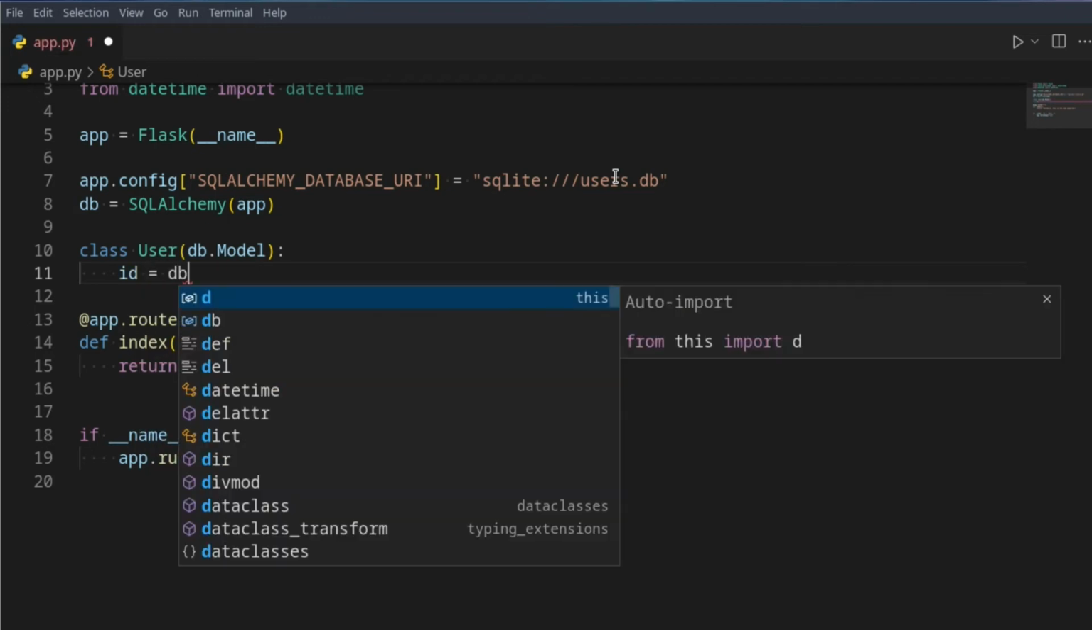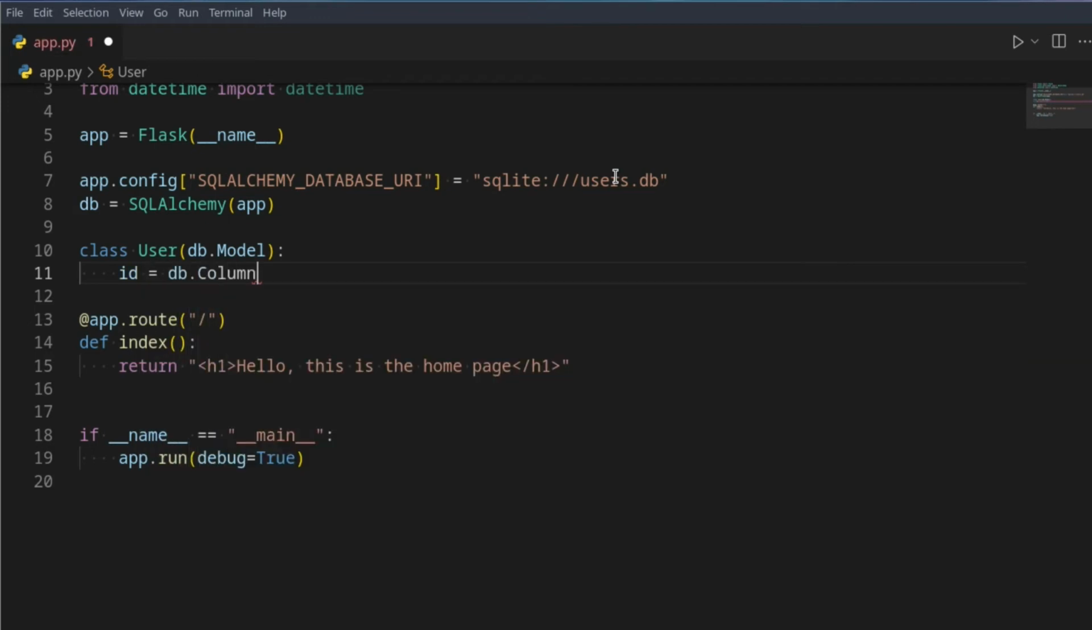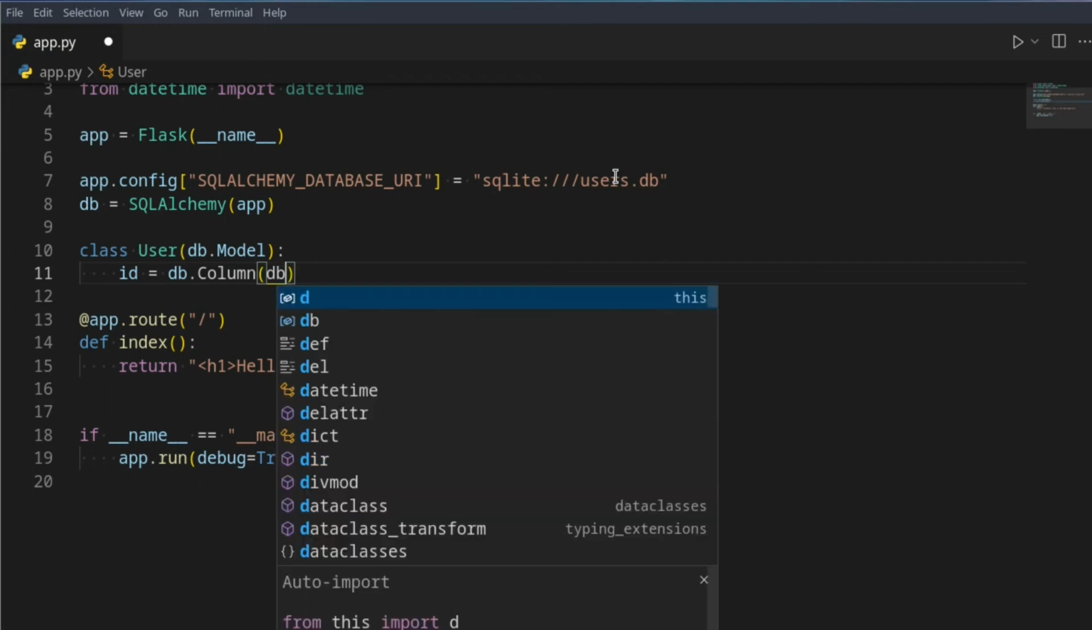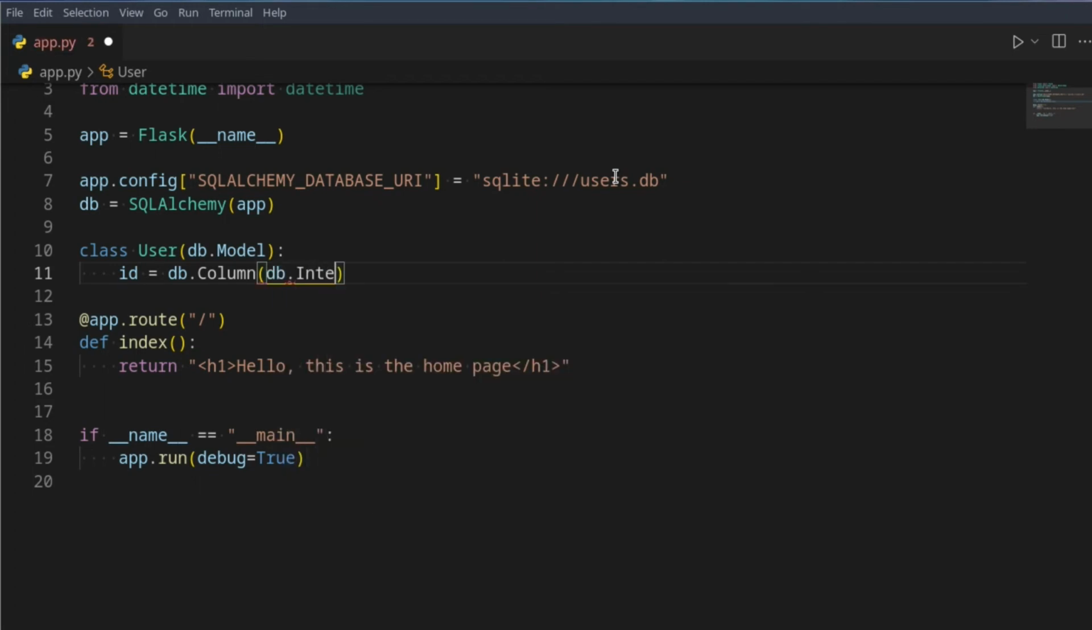That is equal to db.column. This is an optional field. You don't necessarily need this. I just usually like it because it is good practice. db, and then we want to make it an integer. An integer is a number. So it's 1, 2, 3. That would be an integer. So this column will hold a number value, an integer.